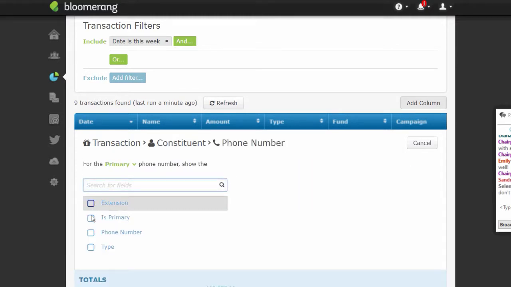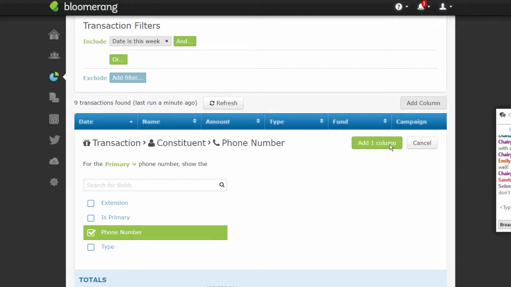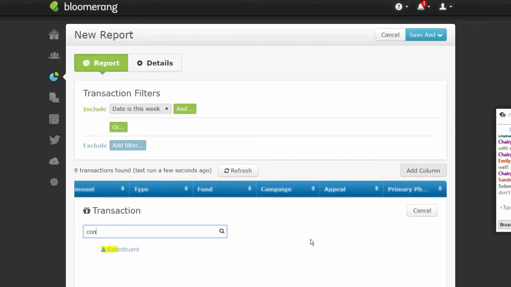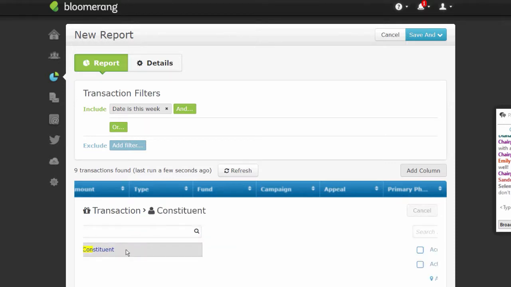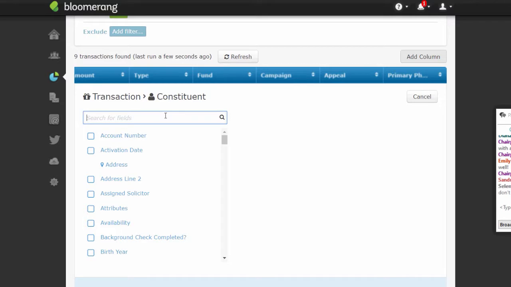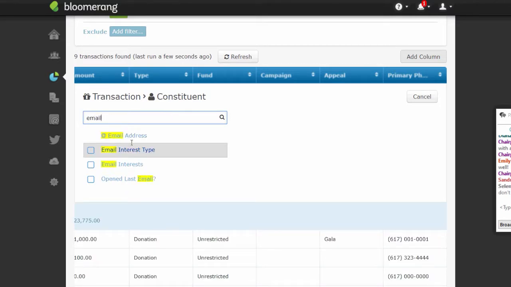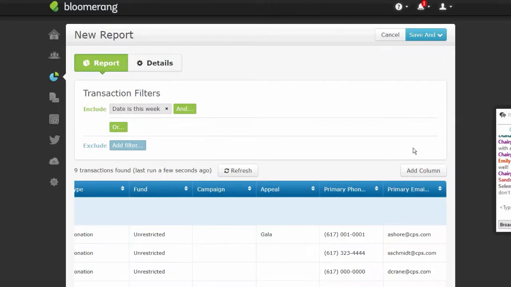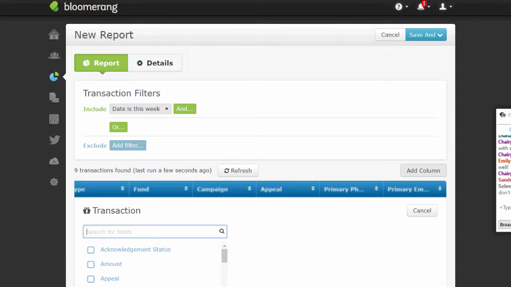So I want the phone number as a column. I want the email address. The transaction belongs to a constituent, where the email address is a column to add. And maybe some of these people are going to want handwritten notes.